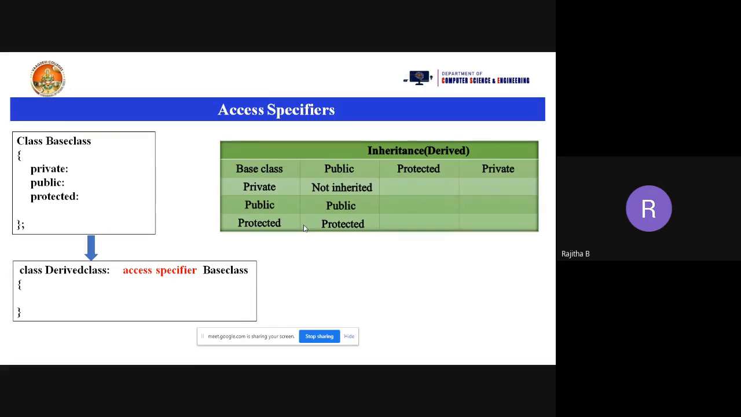Now come to the second one. Suppose the base class has private, public and protected members, and you use the access specifier as protected: the private members cannot be inherited. And what about public members? Public members act like protected in the derived class. And what about protected? Protected is always protected. Then come to private here.